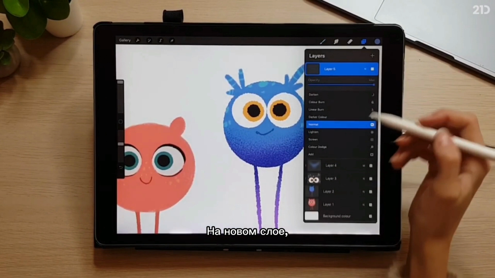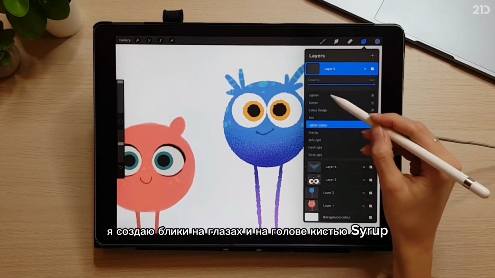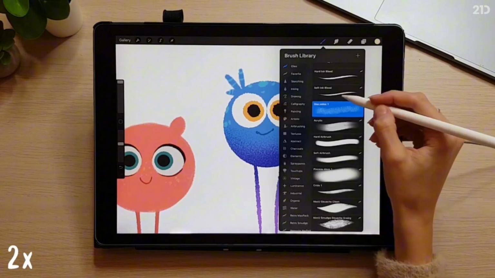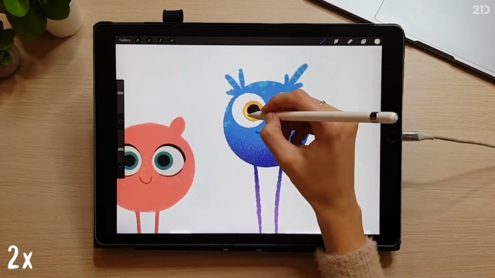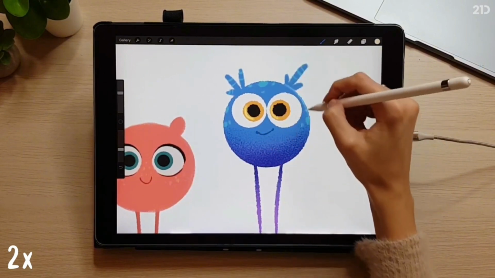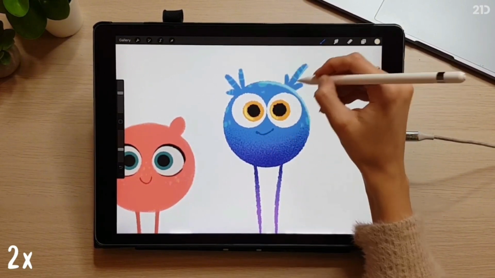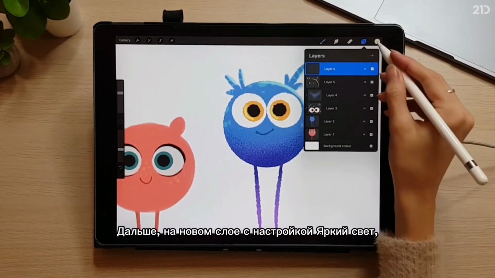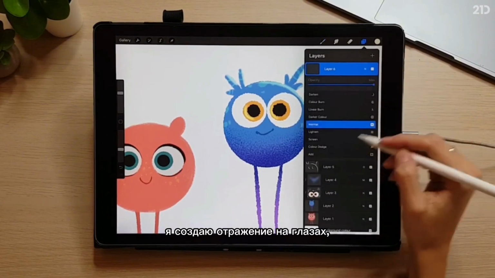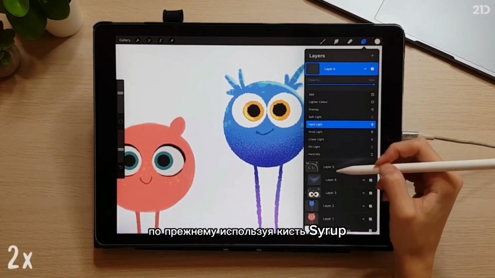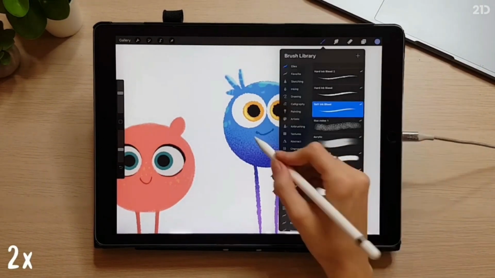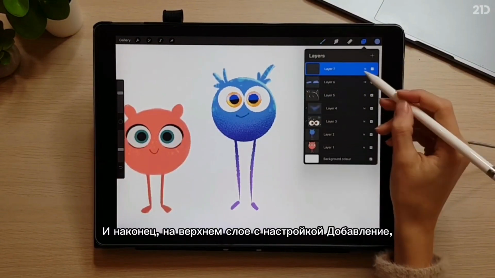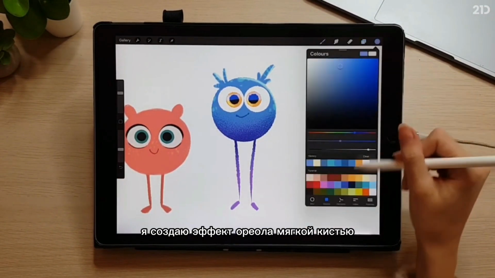On a new layer set in overlay, I create highlights in the eyes and on the head with the ink bleed brush. Then, on a new layer again, set in hard light, I create the reflection on the eyes, still with the ink bleed brush. And finally, on a layer set on top in addition mode, I create a halo with the big soft brush.